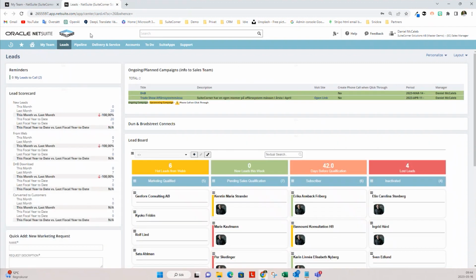So this is our lead dashboard. And on basically all of those process steps here, we have a reminder up in the left corner where we are showing reminders that has to do with the lead process.